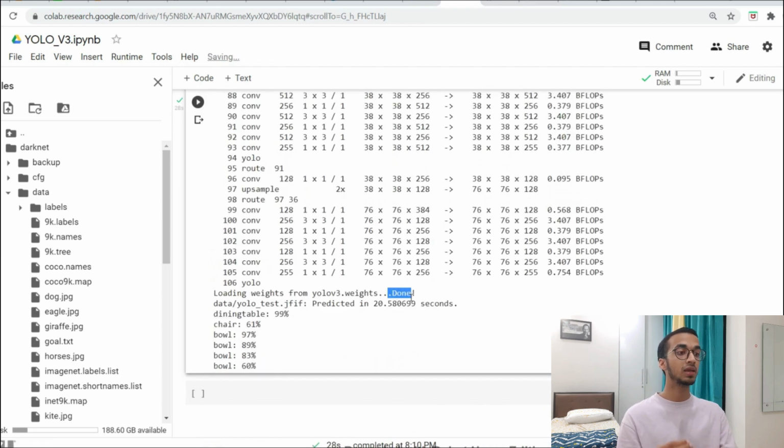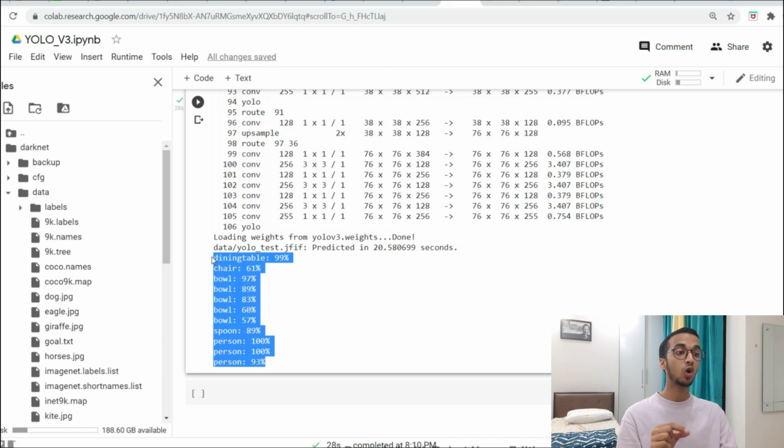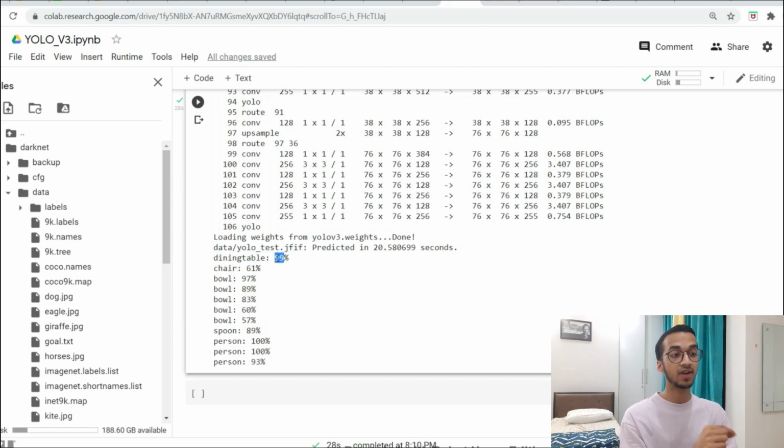Once that's done, you'll be able to see how much time it took. This is probably running on the CPU, which is why it takes a lot more time. On GPU, this is going to be relatively faster. And you can see all the labels, all the classes that it identified over here, and the confidence with which it identified that. It says 99% dining table, 61% chair.